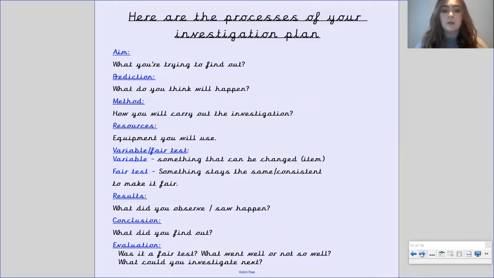My turn, your turn. Prediction. And this is what you think will happen. So you're sort of taking an educated guess as to what you think might happen.